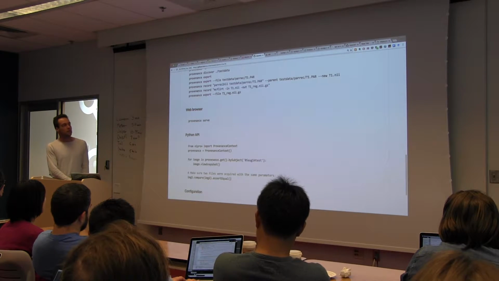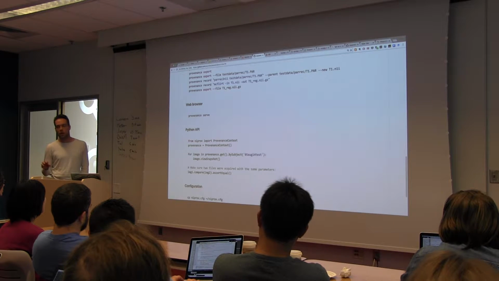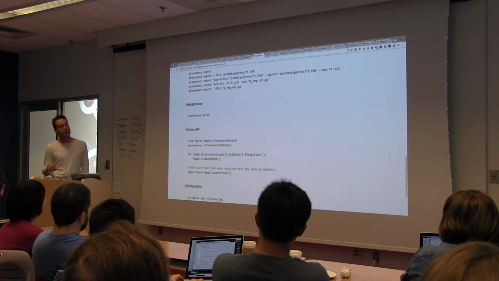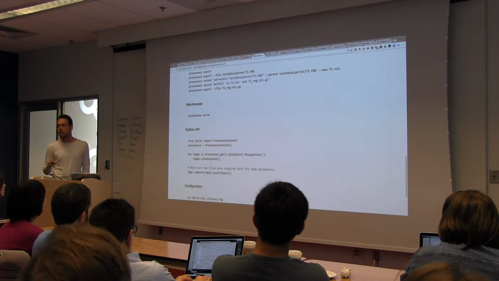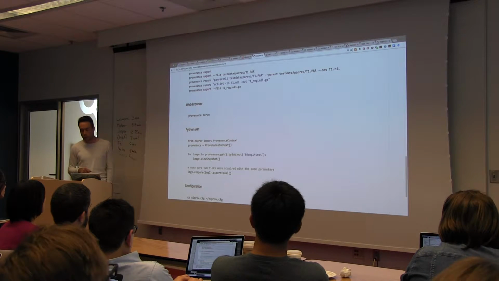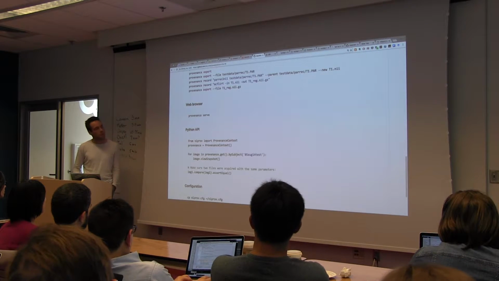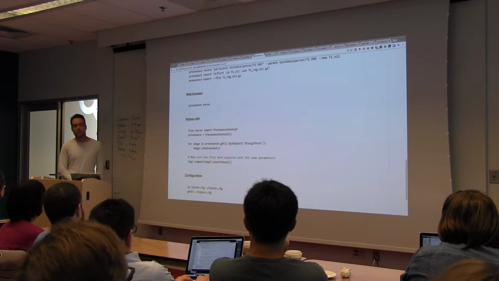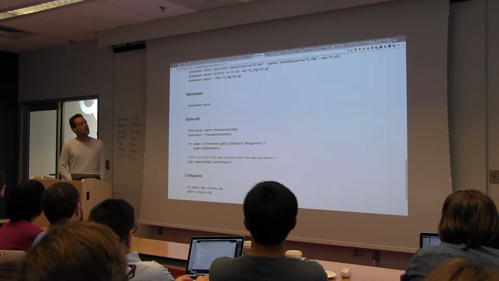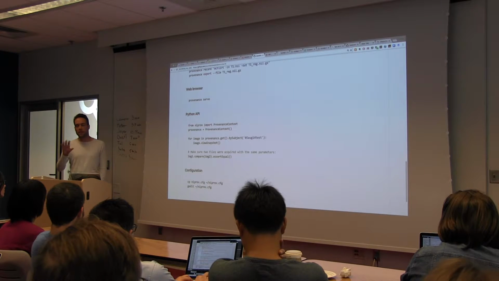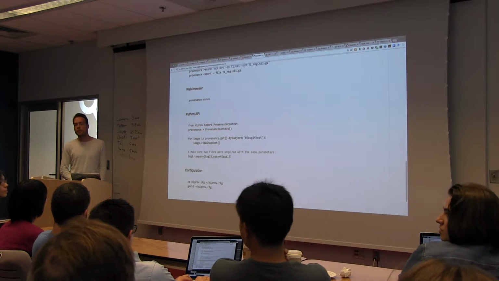If you use the provenance serve command, it will start up a little web server on your computer, and in a web browser you can start browsing through this data. I won't be able to show it to you now, but imagine an interface.